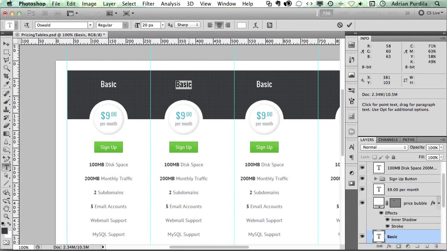And let's make some changes here. This is called corporate. It's 14, I think. Yes, 14 per month.